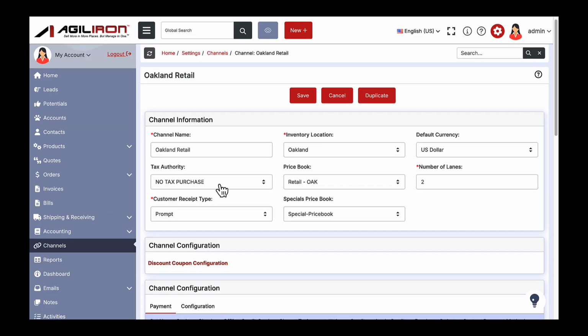I can select my tax authority if this is taxable or not. I can select the inventory location that my stock pulls from, and I can set the default price book for this location, which is going to be Oakland. If you have more than one point of sale lane, you can enter those here. If you want the customer to receive a printed copy or an email copy of the receipt, you can turn that on here. I'm going to use prompt because I want it to prompt me to give me the option to do one or the other.